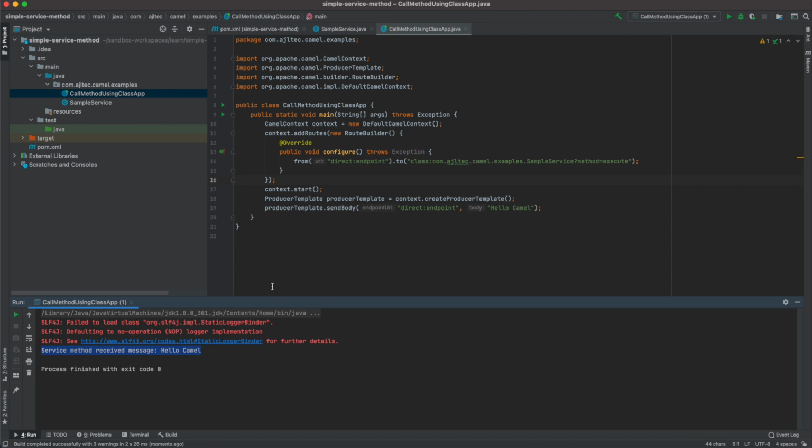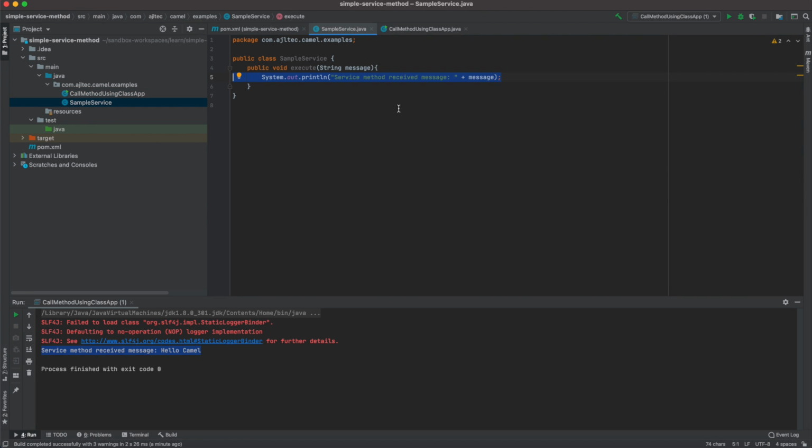So here is the service method invoked and printed. What happened is Camel executed this line, it invoked this endpoint, which is calling this particular class and method, and here is the parameter passed. And inside the service we mentioned that whenever we receive a message, it should be printed.